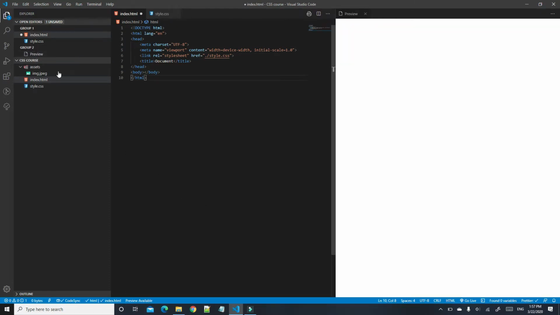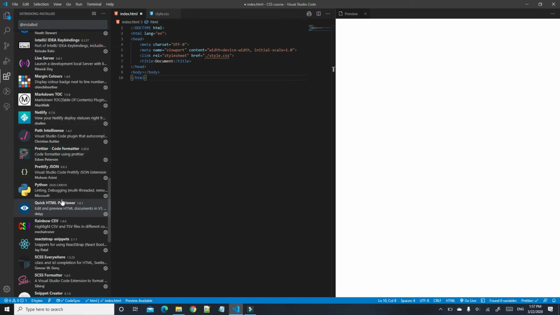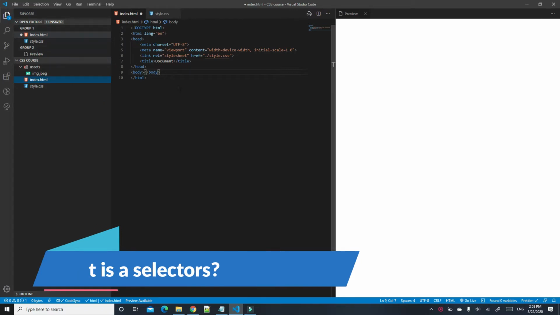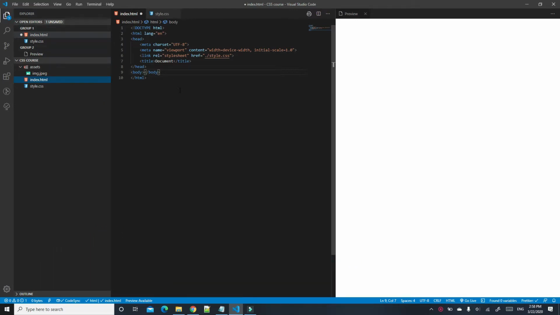This button is related to this extension, Quick HTML Previewer. You can install this extension on your local machine. What is a selector? In CSS, selectors are used to target the HTML elements on our web pages that we want to style. There are a wide variety of CSS selectors available when selecting elements to style. In this video, I will run through the different types in great detail.